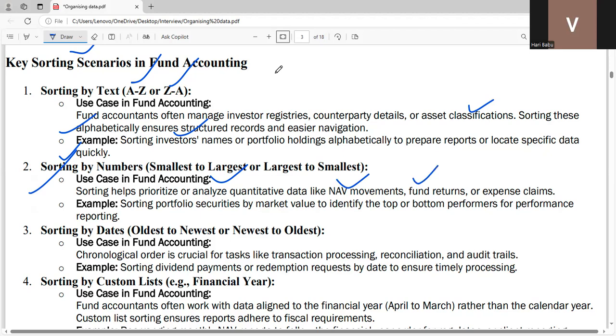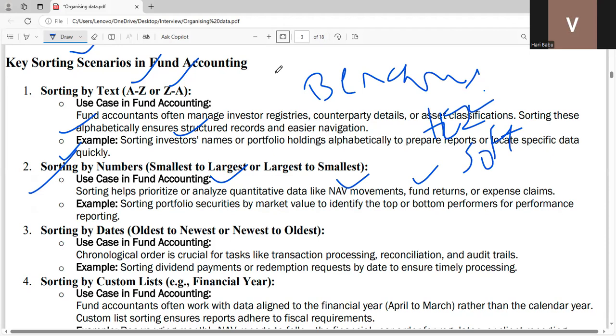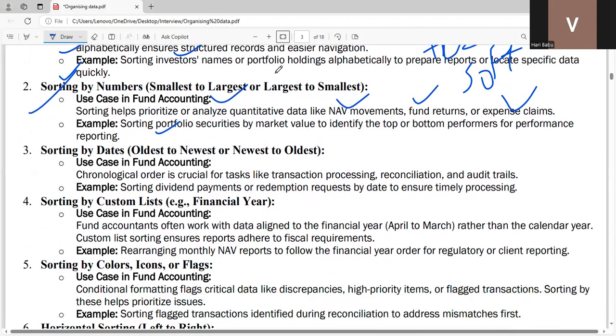We can go for fund return, how the fund return is doing, whether it is reaching the benchmark or the hurdle rate or soft hurdle rate, and what the expense ratio is. So these will all be numbers. Here is an example: market value, to identify top to bottom performance. Which fund is providing more NAV, which fund is providing more returns. It will be helpful.